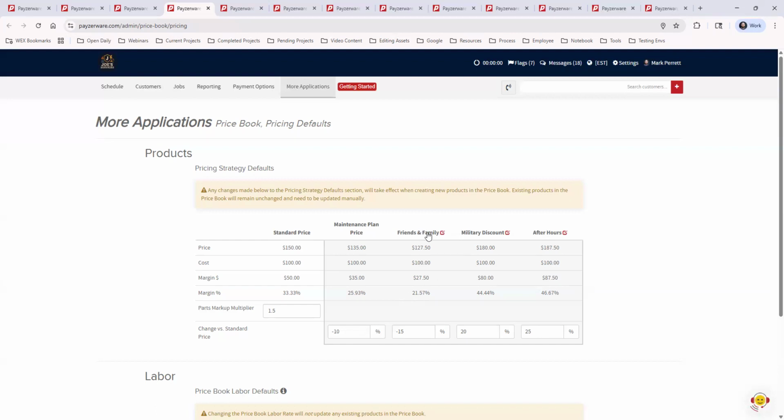And then you have a way to update three modifiers, and these can either be percentage discounts, like a family and friends discount or military discount, or upcharges. If you do after hours pricing, you'll want to come here. You can name it whatever you want. I name mine after hours, and it's a 25% increase.